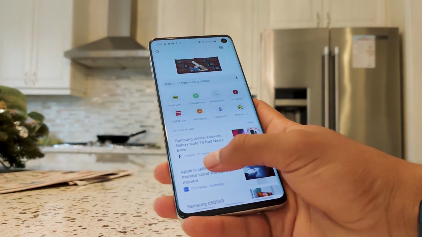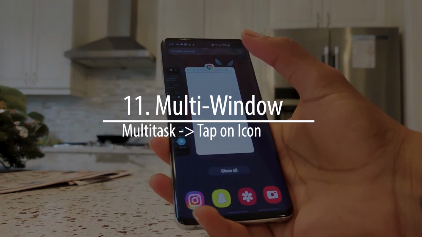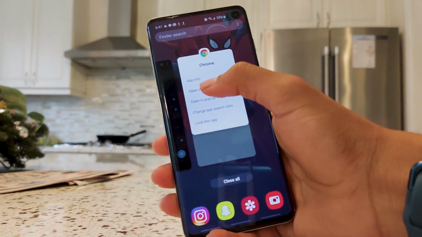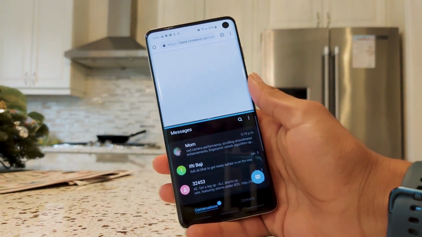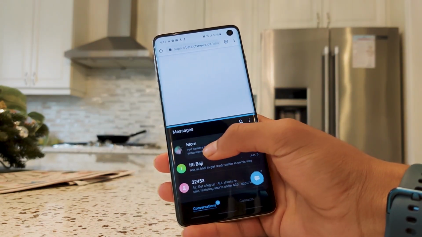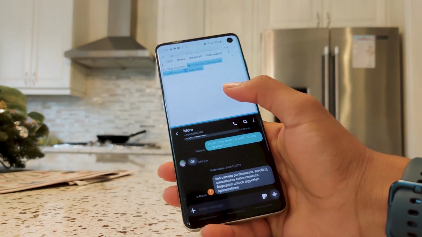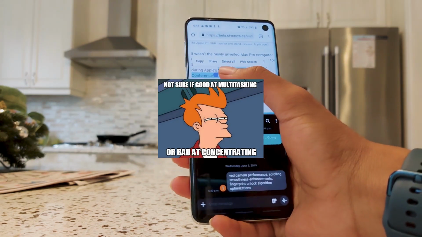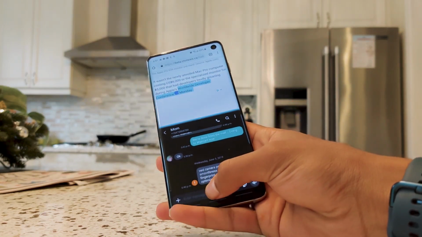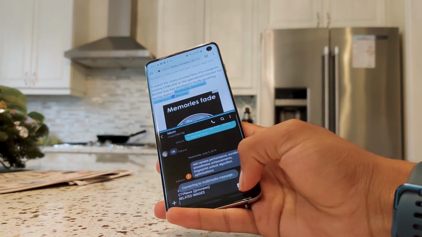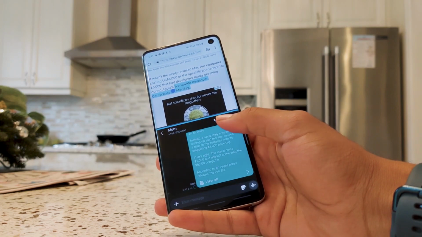So the next thing is multitasking. You guys can probably know this on any Android. Just go into multitasking, touch the icon, and then just select multitasking. So you can actually just select, for example, a paragraph from Chrome, drag it down to messages, and then boom, right there. I find this super handy. You can do this so quickly, and it saves a lot of time, really, to be honest.